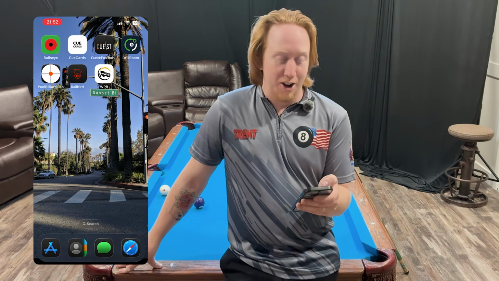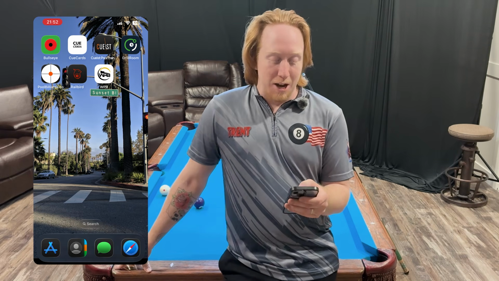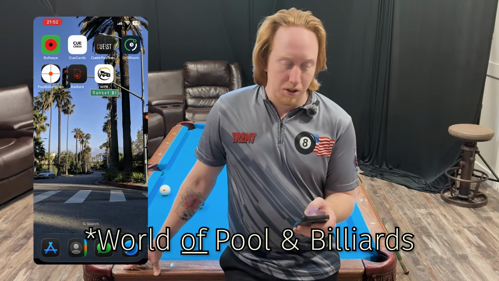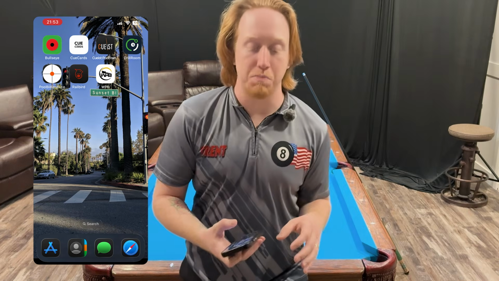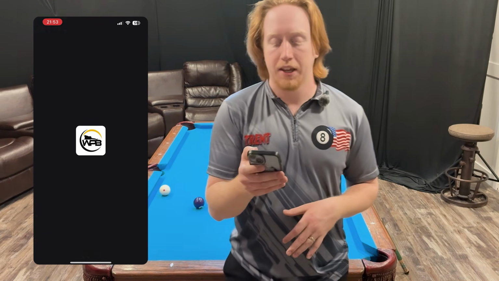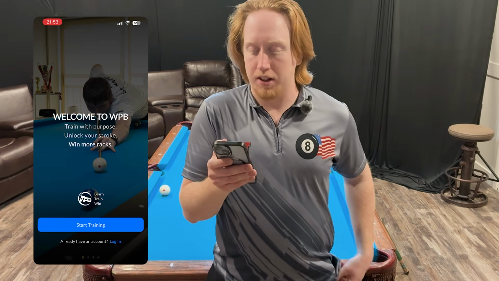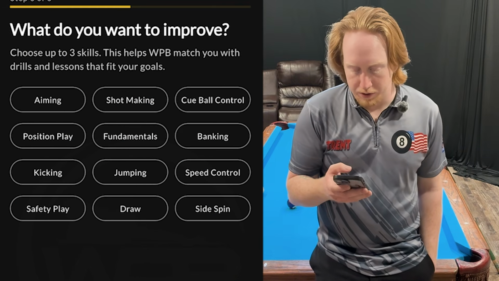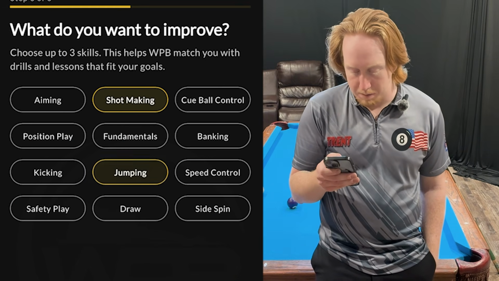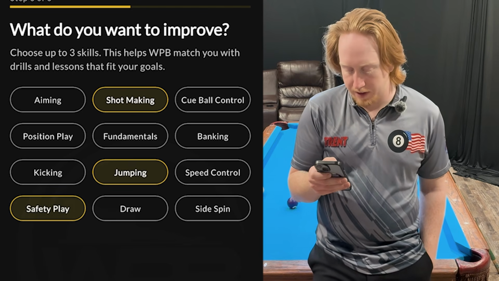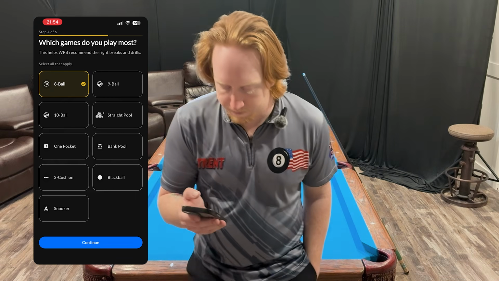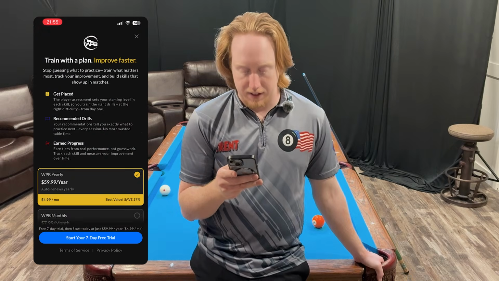Let's go ahead and move into our last one, and hopefully we can get some shots in here. WPB, which is World Pool and Billiards, I want to say. All right, WPB app. This is going to be our last one here. Welcome to WPB. Train with purpose, unlock your stroke, and win more racks. Start training. What do you want to improve? Shot making, jumping, safety play. What games do you play most? 8-ball. That's honestly about it.